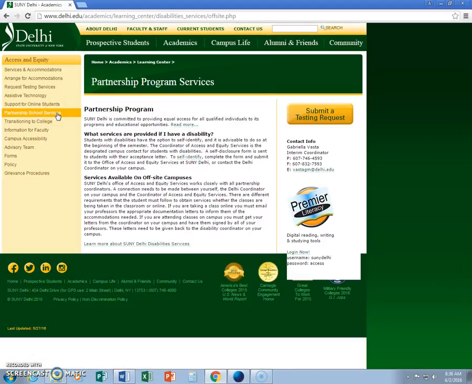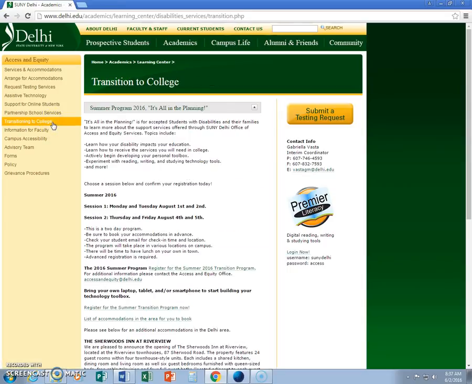The Partnership Program Services page contains information on how to receive accommodations in partnering colleges. The Transition to College page discusses our summer transition program in full detail. The dates are shown and the link to register is also displayed. The accordion pages provide useful information about the transition into college from high school.